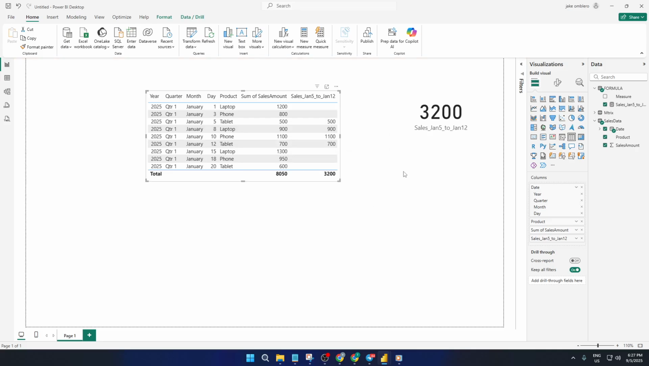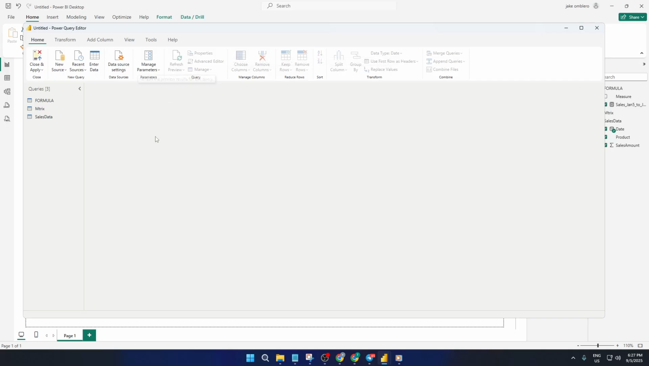First off, I'm starting with a data model that already has at least one table loaded. If you have your data imported, you're ready to go. Head up to the ribbon and click on Transform Data. This will open the Power Query Editor, which is kind of like Power BI's backstage area, where you can get hands-on with your data and shape it however you want. If you've never used this section before, don't worry. It's actually quite friendly once you get used to the layout.